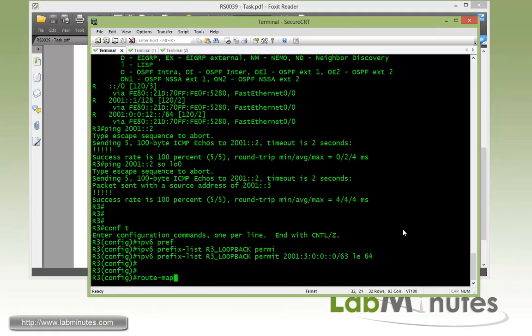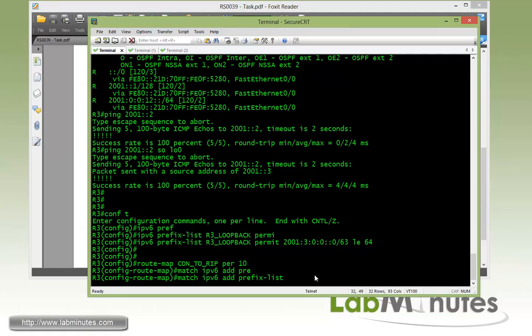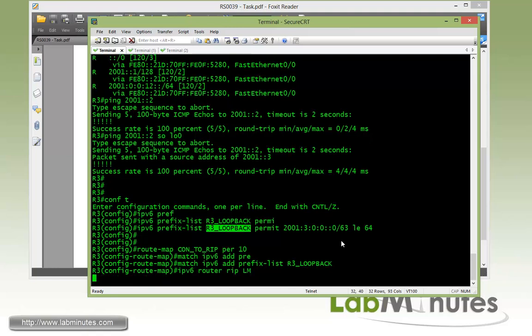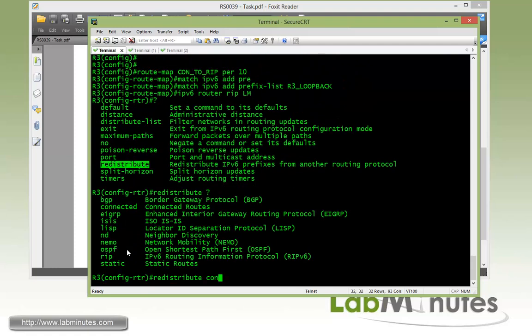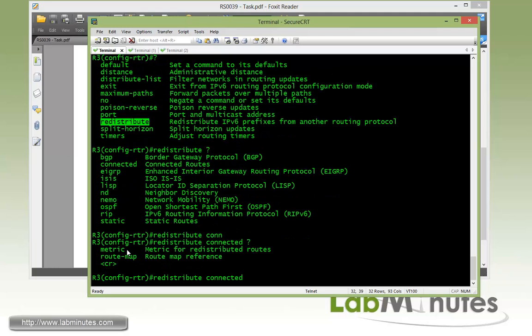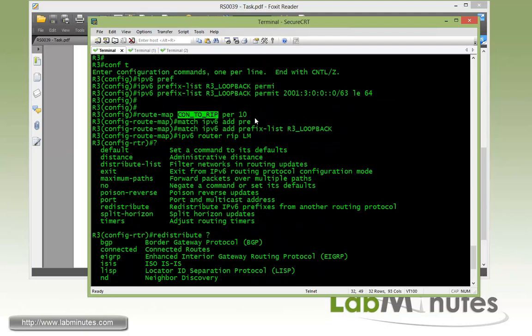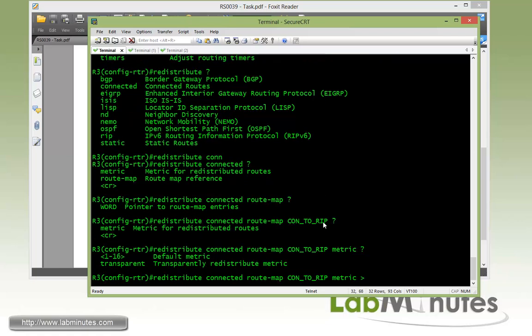Then we come up with a route map that will redistribute connected to RIP. So we'll call it con to RIP, permit 10, match IPv6 address prefix list, and here's our matching prefix list. And now we need to get under IPv6 router RIP LM, and the command that we want is redistribute connected, since those loopbacks are considered connected interfaces. And then route map, we called it con to RIP, and the task also said that we want the metrics to be set to 1.